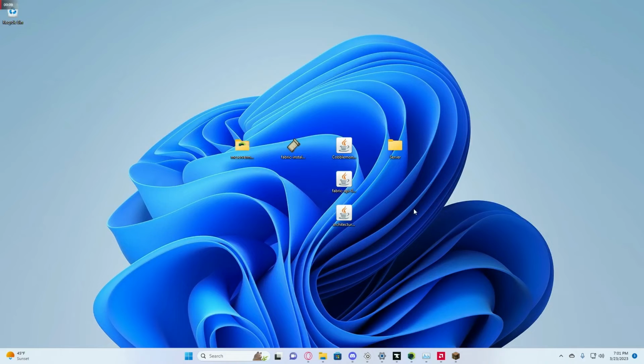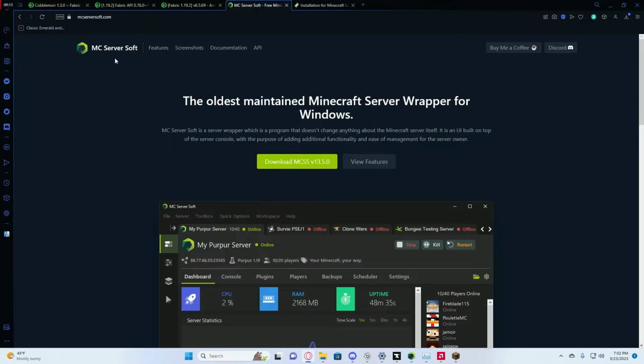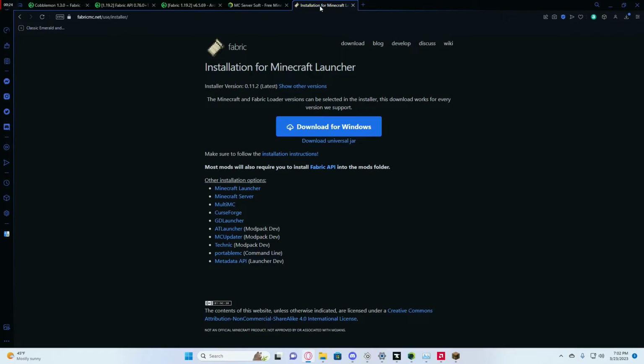Welcome to this tutorial on creating a Cobblemon server using MCSS. Your first step will be to go to the link in the description and download MCSS. Next, go to the next link and download the Fabric installer. Click the button that says Download for Windows.